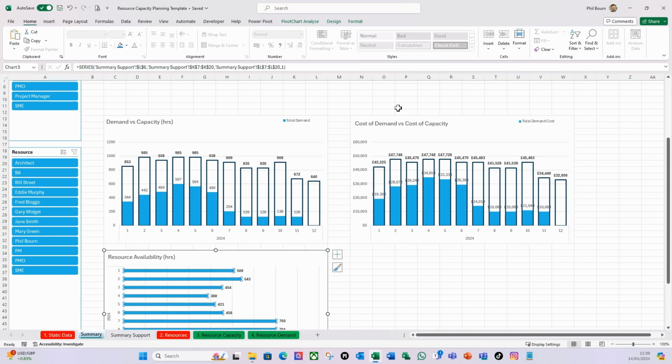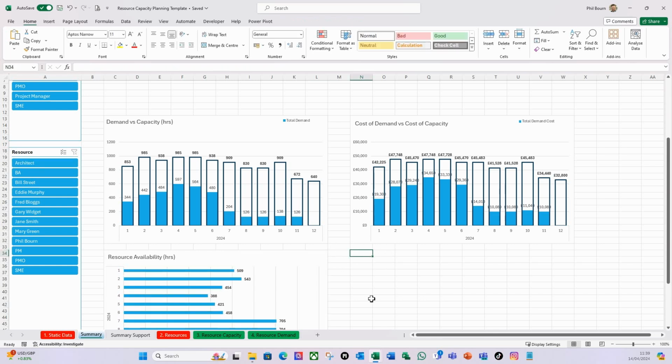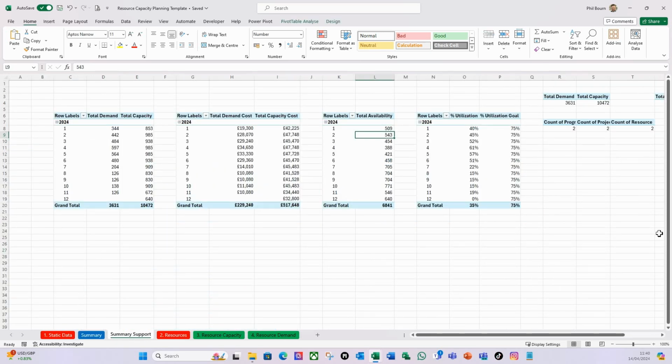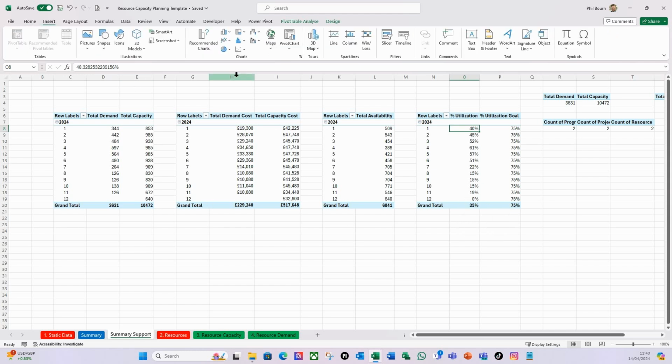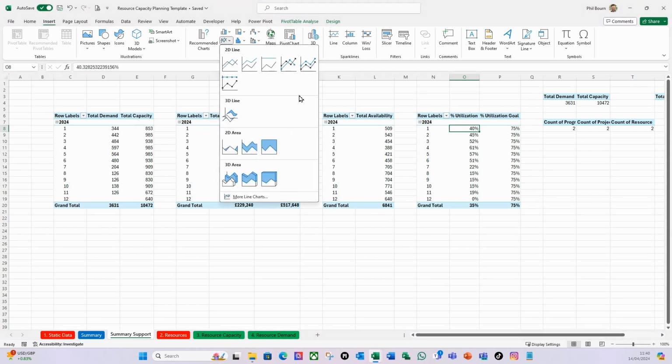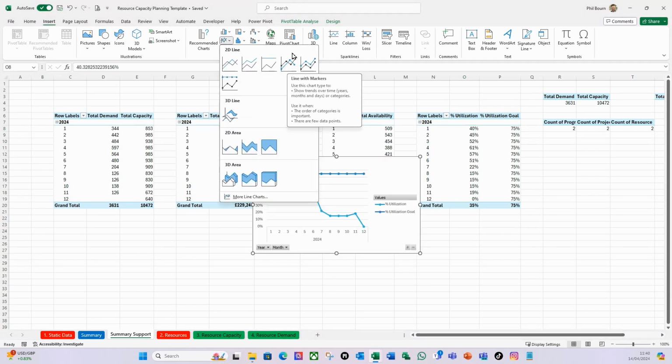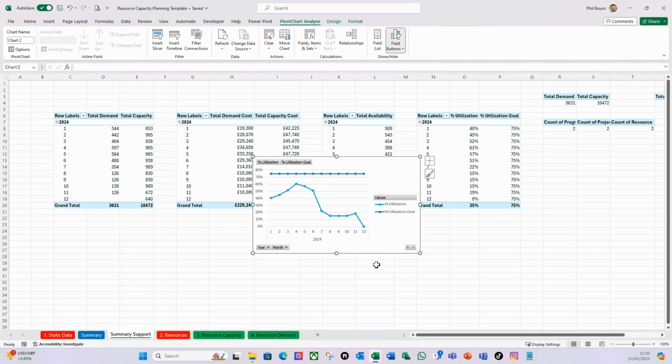So next thing we want to do is create the utilization graph here. Again, I'm going to select that cell there because that's where we're going to paste it. I'm going to go back to my summary support, take this pivot table, which is our utilization, and do insert, and then I want the line chart. So I want one of these here. I'm going to take the line chart like so.